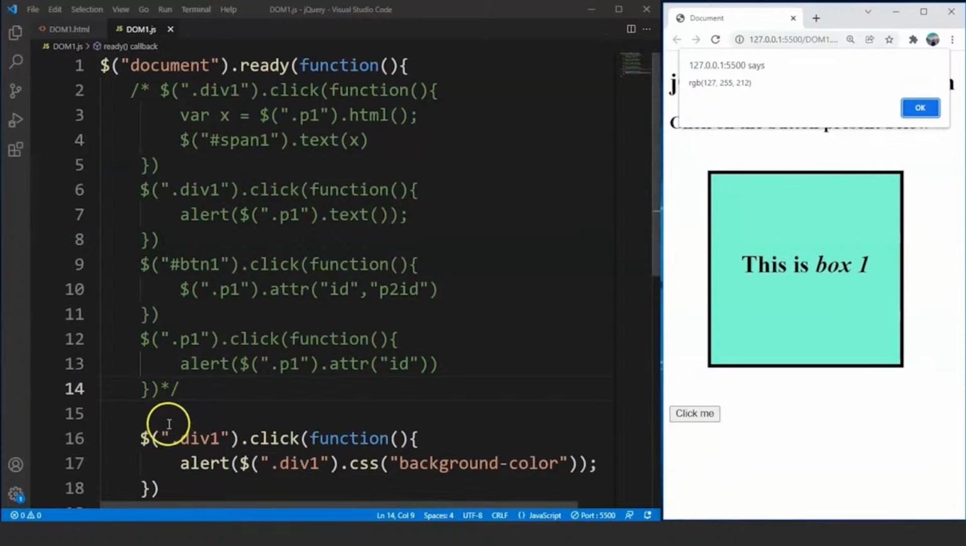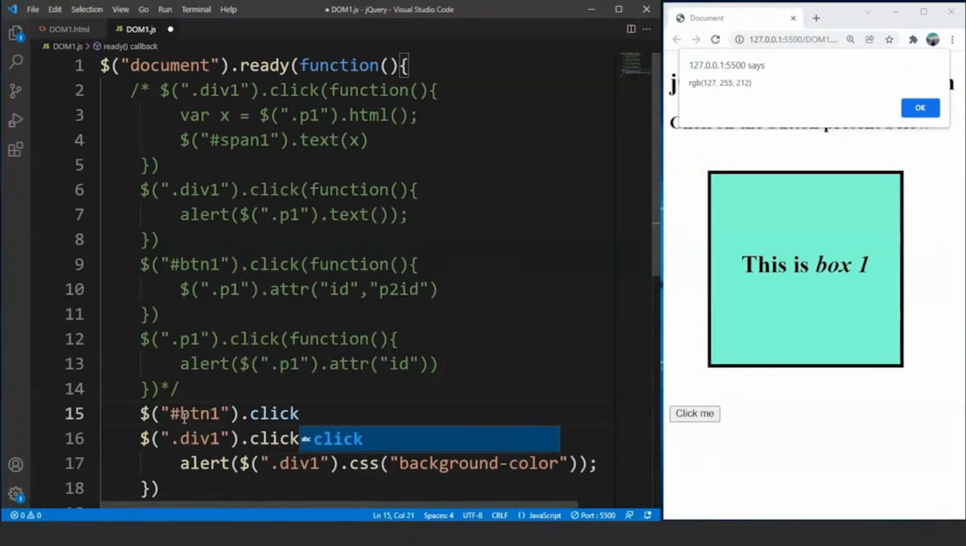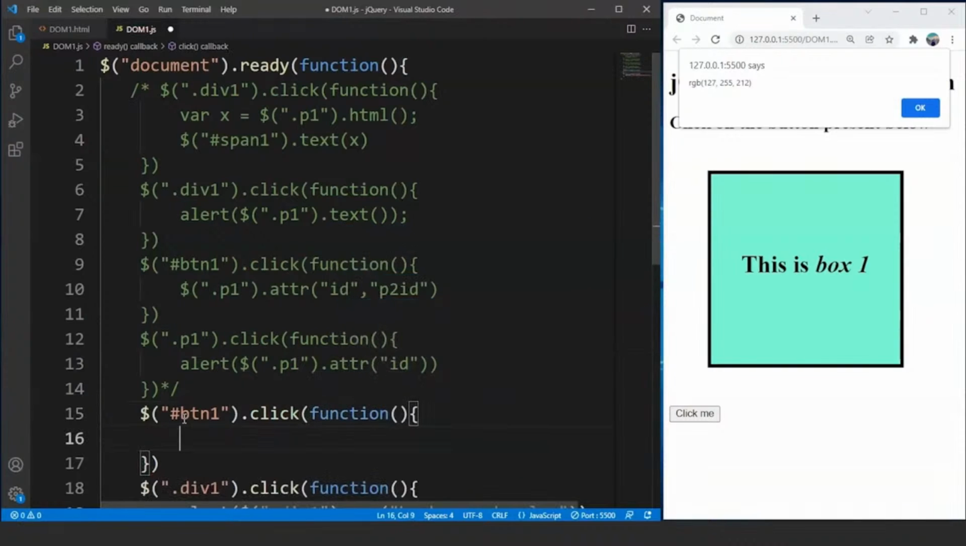What we'll do is we'll write here before this piece of code dollar, and we'll again access the button. We'll write here hash btn1. Then we'll write here click, and we'll create a function. Fine. Now inside this we'll write dollar. Then we'll again access the division. So we'll write here dot div1, then we'll write here dot css, and we want to change the background color. Fine. Now the background color is going to be, let's say, green.